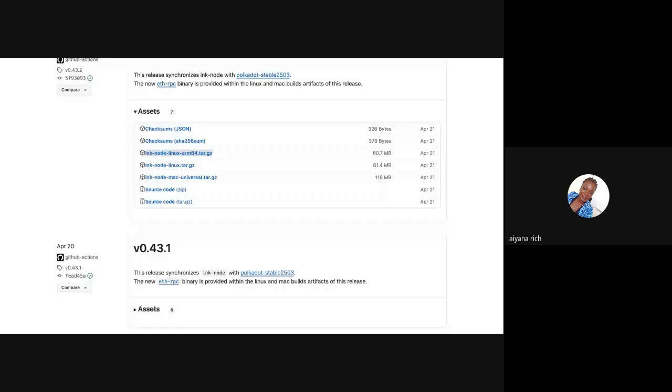I was wondering, why is it that when I try to extract it directly on my folder and make the ink node executable, it wasn't working on my side? I don't know why it was happening, so I don't know which one to follow. If you can assist, or if you've ever experienced that. Okay, I have not experienced that actually, so I'm not sure why that is. You extracted regularly, it didn't work, but you extracted in the terminal.